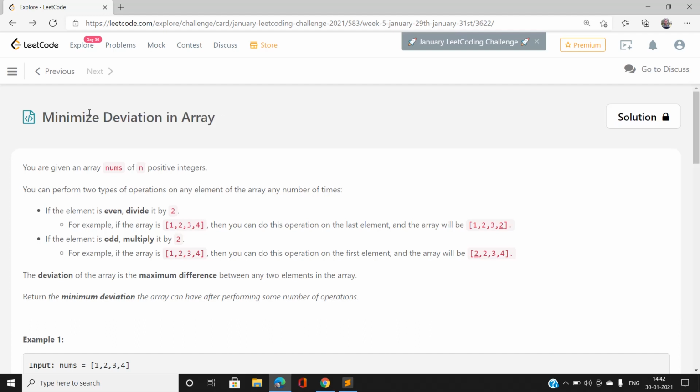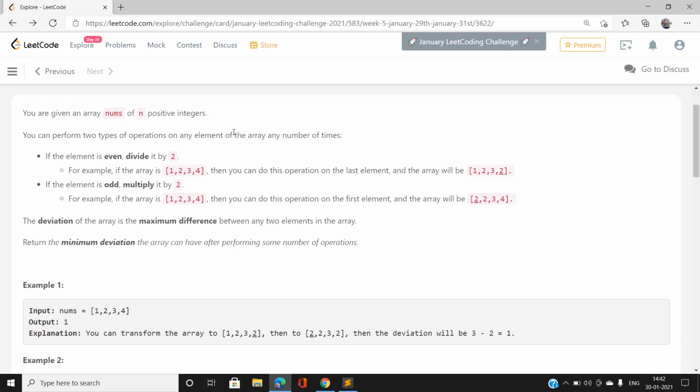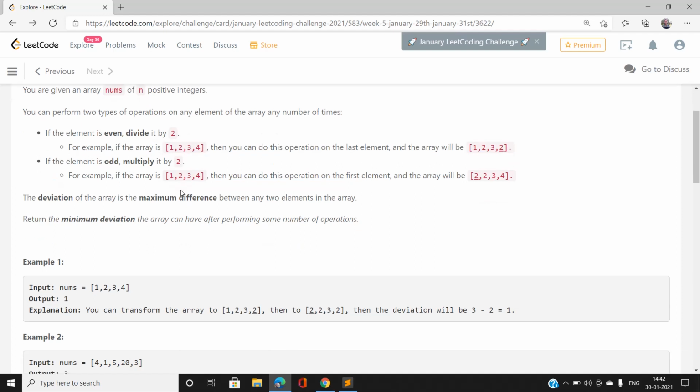an Array. So basically in this question we have been given an array of n positive integers and we have to perform two types of operations on any element and any number of times. So the first operation that we can perform is if the element is even, we have to divide it by 2, or if the element is odd, we can multiply it by 2, and we can perform this operation on any element and any number of times.